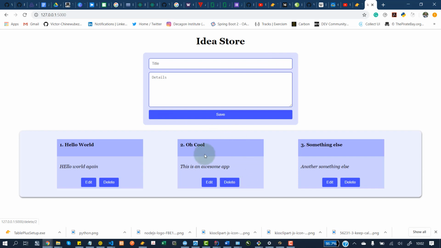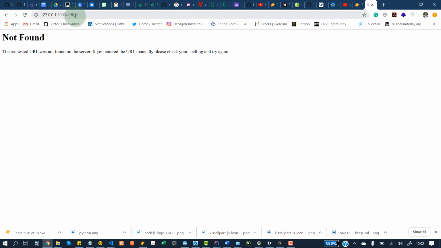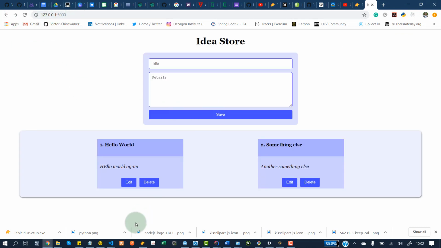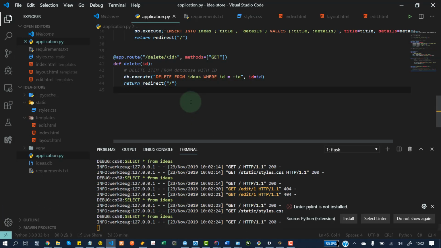Now if I click delete on this cool route, it deletes, it's gone, because it actually references it and deletes it, and that is it. If I click edit, there is no edit route yet, so we're going to create that next. So let's go back to our application.py again, and let's add the edit route.